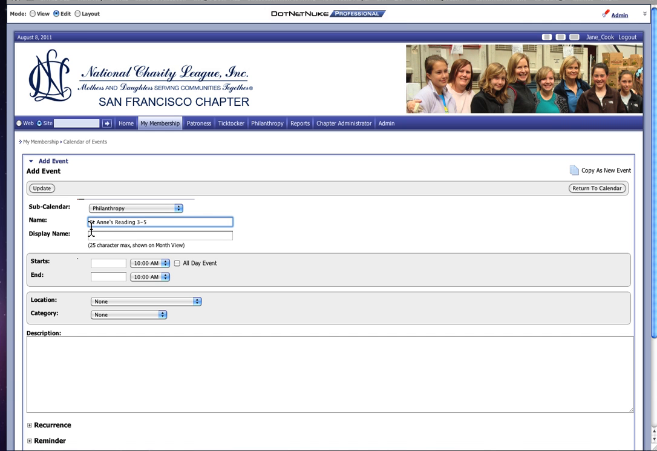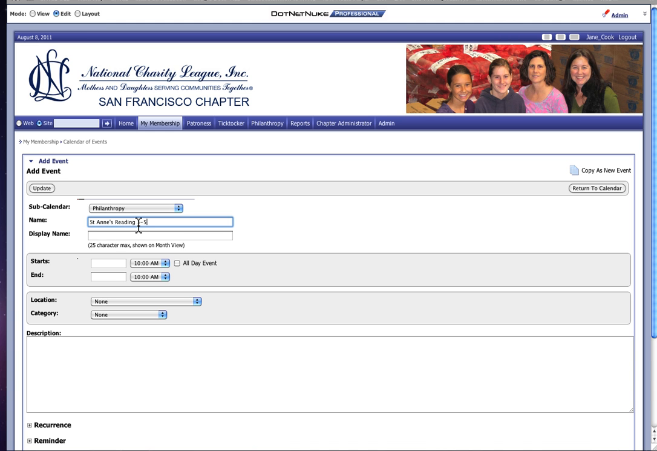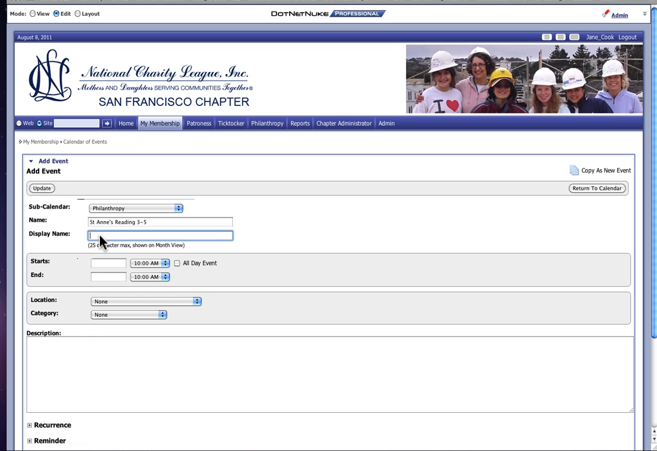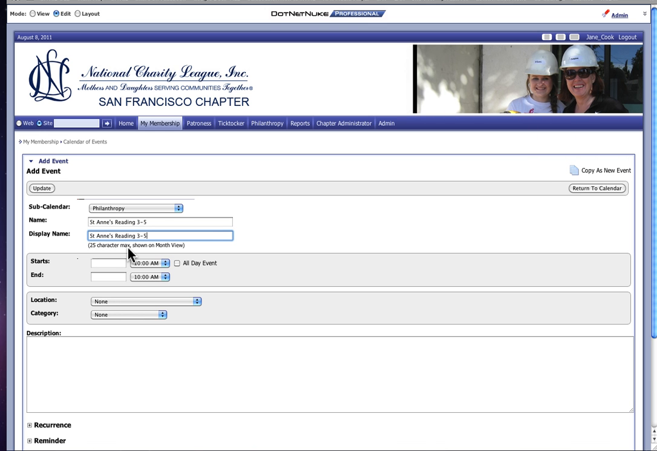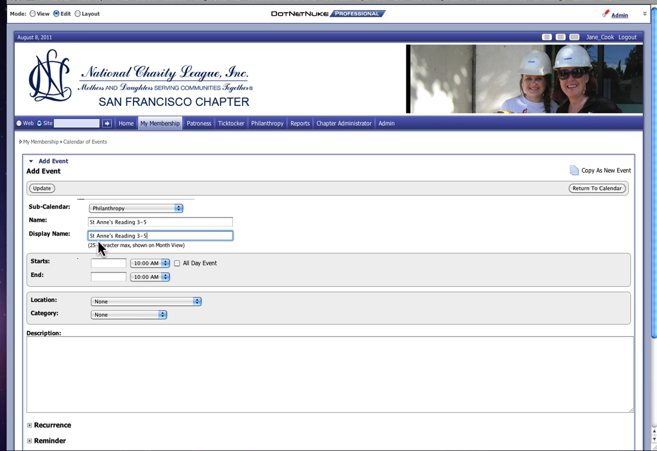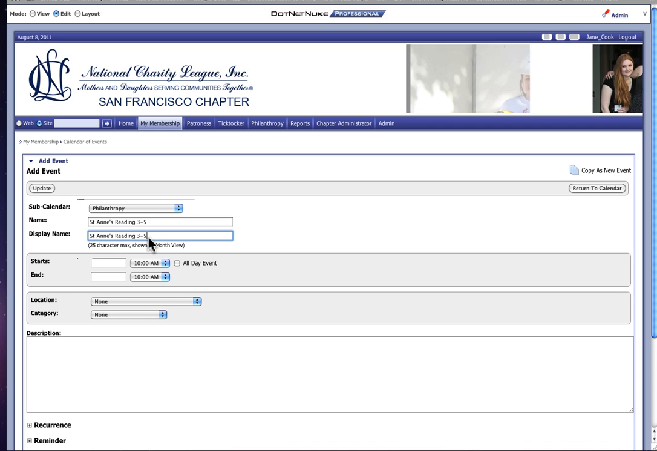The standard that we're going to have is to put the name of the event and then the time, if possible, both the beginning time and the end time. So then we can copy that and paste it in display, and hopefully it will work, and it does. It needs to be 25 characters maximum, so sometimes you have to be a little bit creative with the display name so that it can all fit on the calendar.